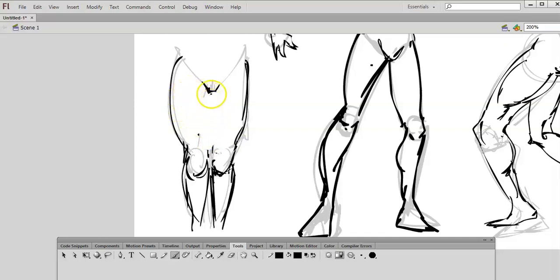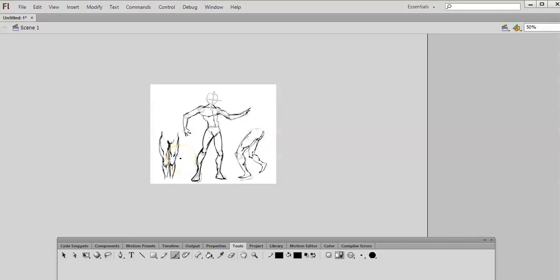Okay, this is male legs. So you can provide muscles right here. Can provide muscles right there. Okay, so this is very important. Okay, that's how you do it.